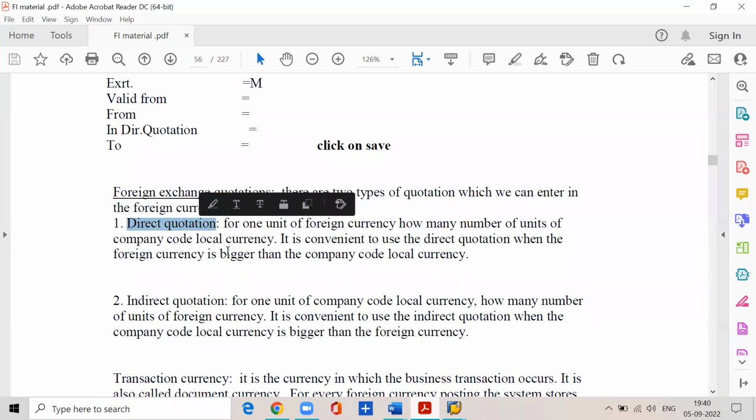Number one, direct quotation. For 1 unit of foreign currency, how many units of the company code local currency? What is the foreign currency here? US dollar. So for 1 US dollar, how many Indian rupees do you get? 80 rupees, 82 rupees, 81 rupees, like that.